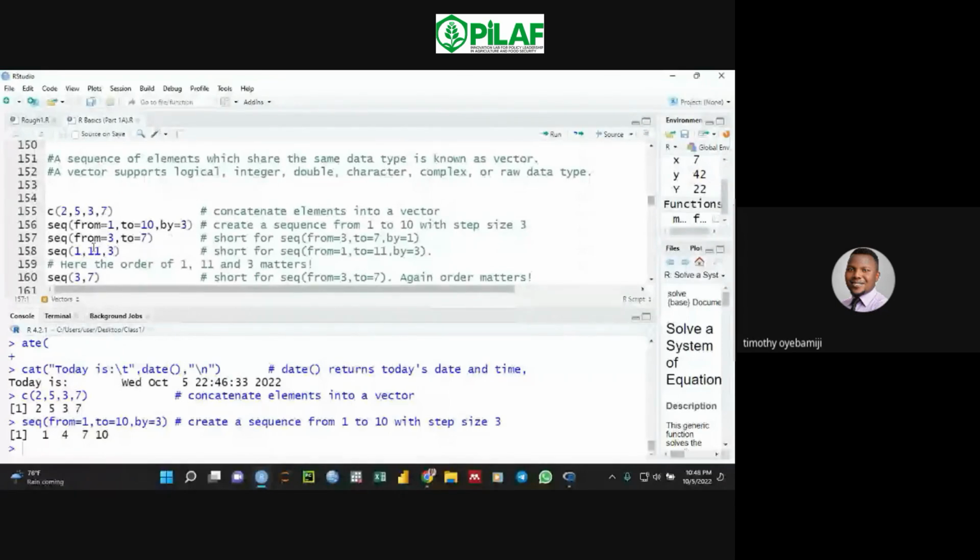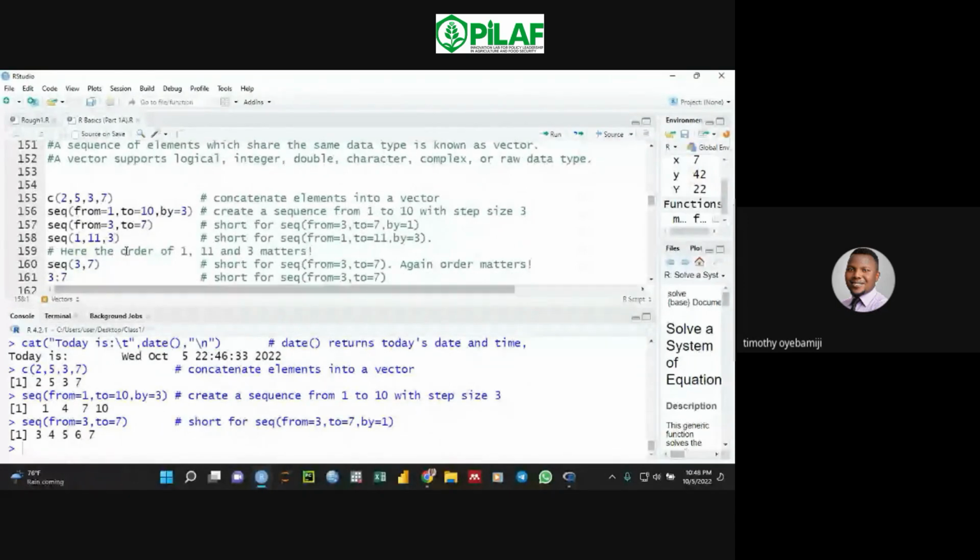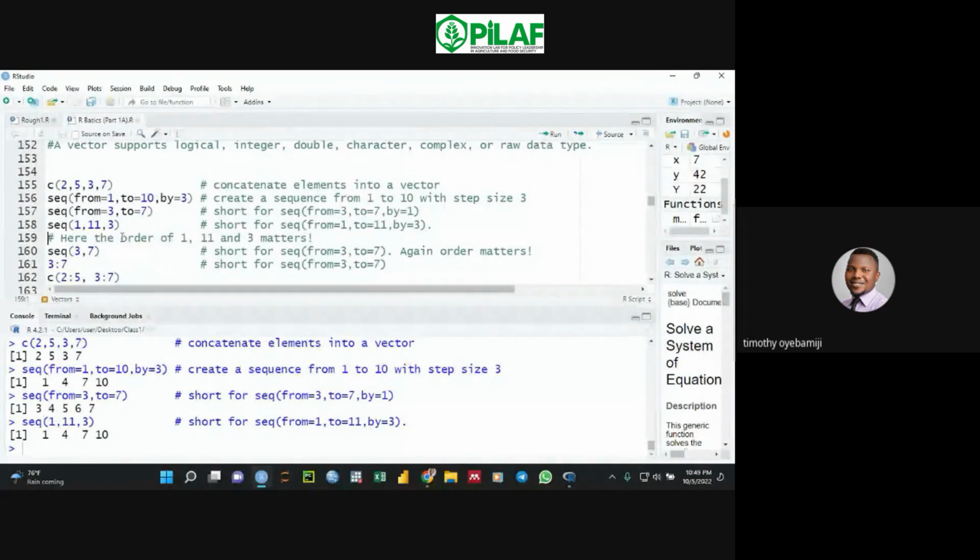Now, sequence from 3 to 7. If we do not add "by 3", it gives a default step of 1. So here, since we didn't add "by 3", it's going to give 3, 4, 5, 6, 7. Running this, you have 3, 4, 5, 6, 7. And sequence 1, 11, 3 is a short form of this sequence. The first argument, 1, tells R to start from 1. The second argument tells R where to stop, that's 11 here. Then by 3 is this 3 here. So it means give us 1 to 11, but with a step of 3. So we have 1, 4, 7, and 10. It can't give us 11 because 10 plus 3 is more than 11. So that's where it stops.